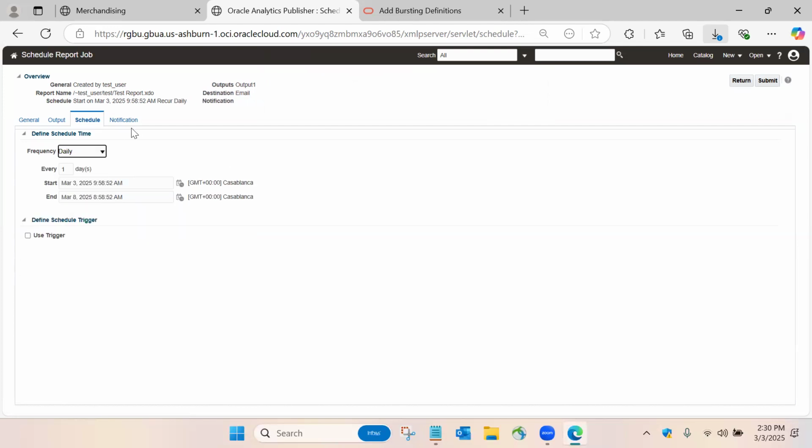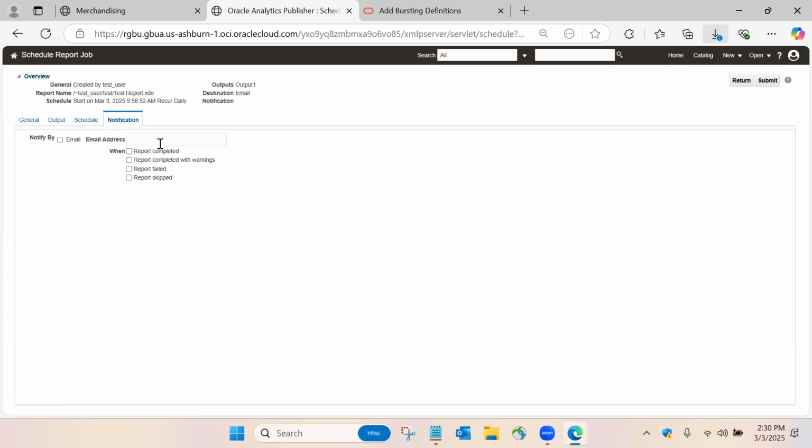So you can choose any of it while scheduling. Then in the notification, if you want, you can give your email address and it will tell you whether it has failed, skipped or completed. And then you need to click on submit. Once you submit, your schedule will be enabled. So on the date and time, it will run automatically.